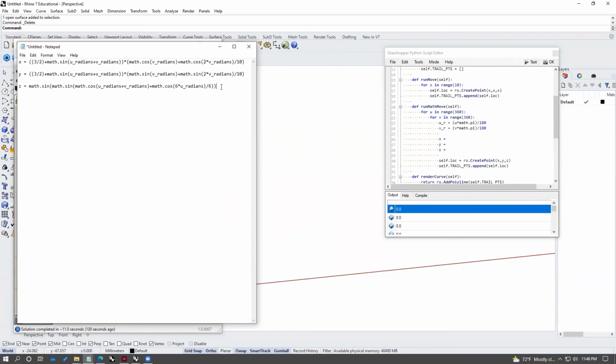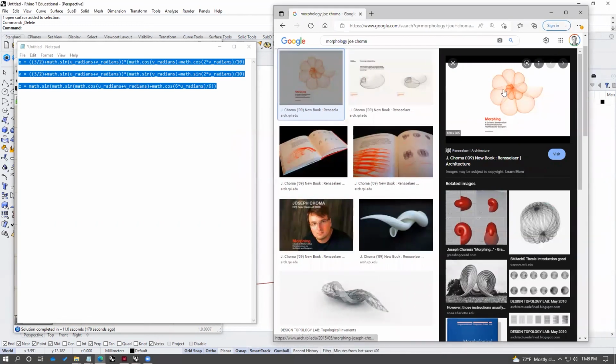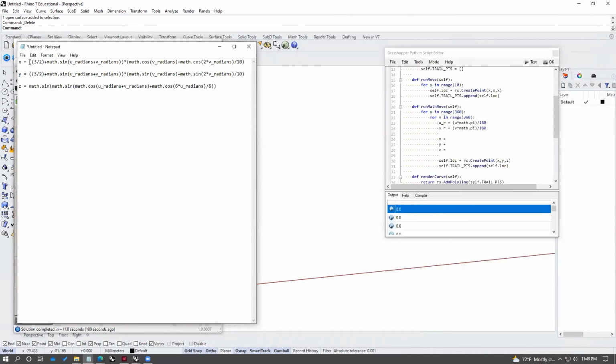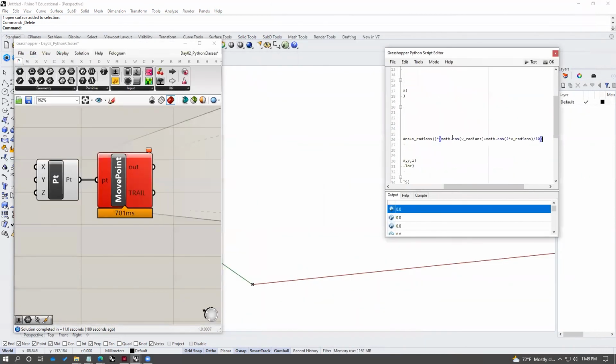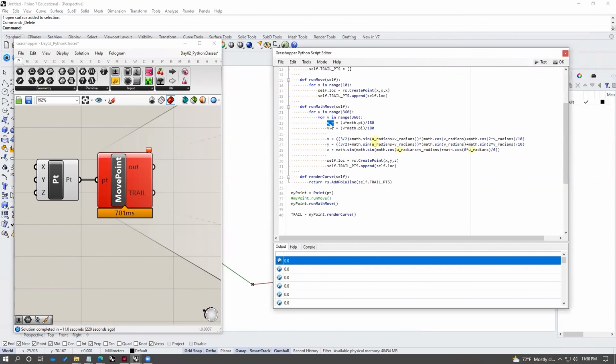He is extremely talented working with these mathematical transformations. He actually has a book out called Morphing, a guide to mathematical transformations for architects and designers. And this is one of the transformational examples in this book. So if we just copy these in here as the X, Y, and Z values, then we just need to adjust a bit of the syntax. So we're going to use UR instead of U radians, VR instead of V radians.